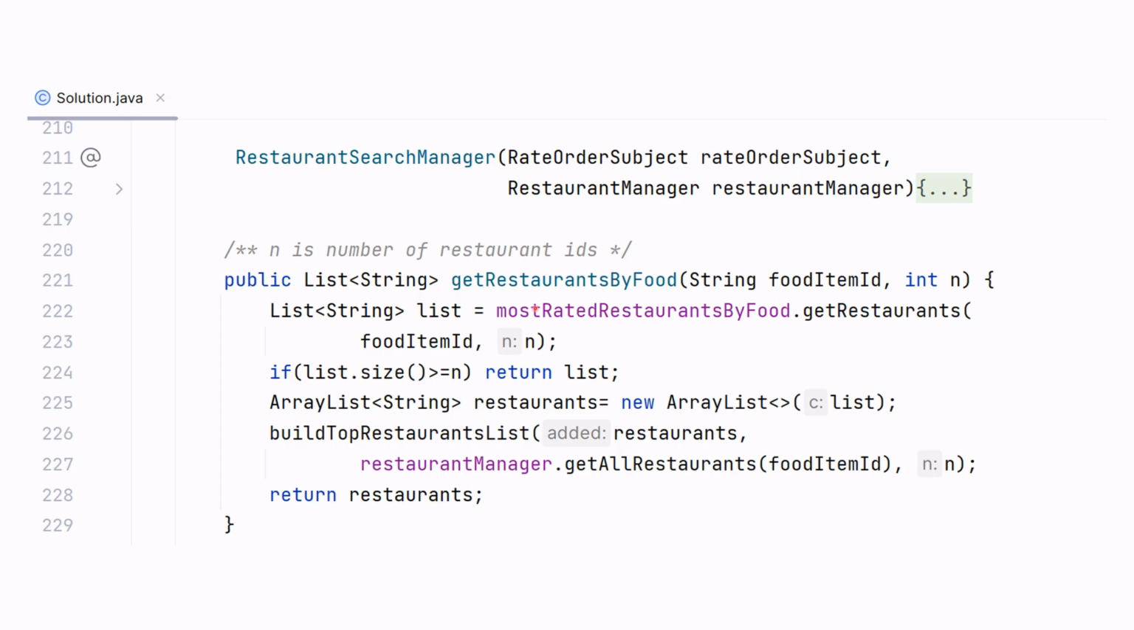Let's go through the first search method, that is get restaurants by food. This method first fetches the list of top restaurants for a particular food item. If the list already has 20 items or more, it returns. Here n is 20. If not, it fetches the list of all restaurants, including unrated restaurants, which sell that particular food item using the restaurant manager instance. And then the method build top restaurants list is called to add unrated restaurants to the already fetched list from most rated restaurants by food. It means this list. Both these lists are merged.